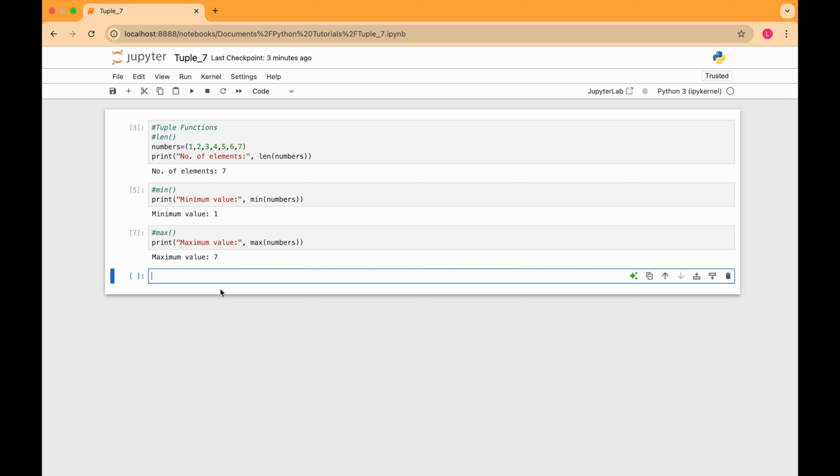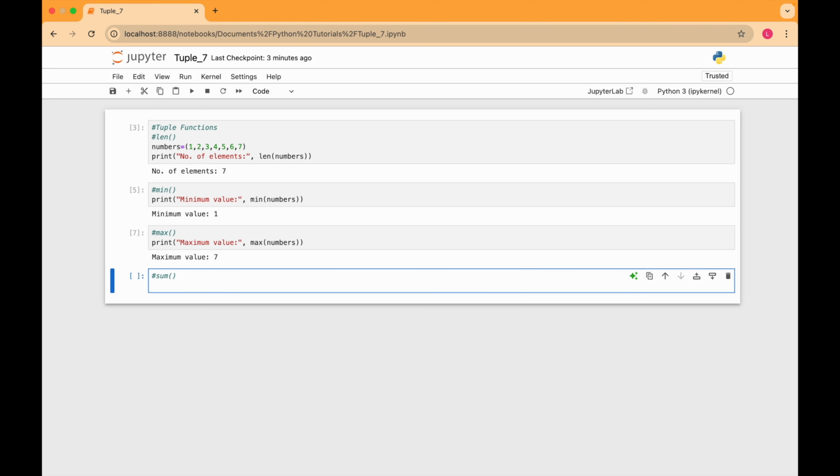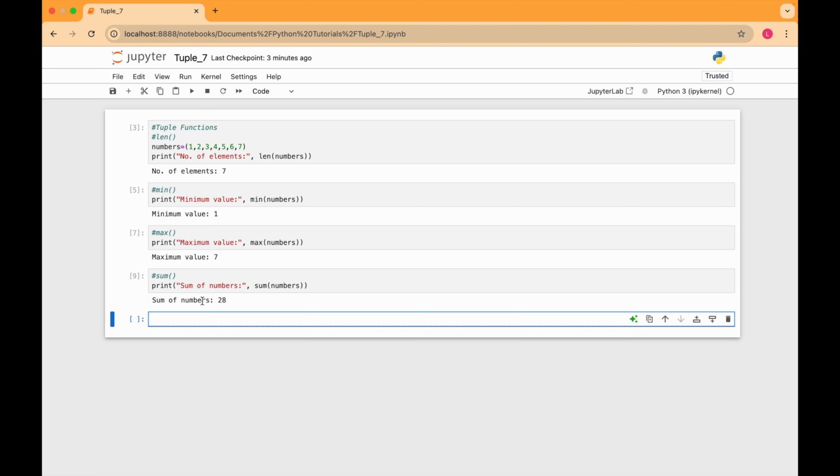Another is the sum function. It calculates the sum of the elements. Let's see this also. For this we will write sum of numbers equals to sum and then the name of the tuple. See, the sum of these elements is 28.